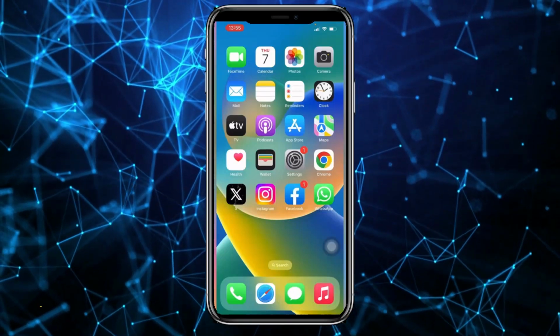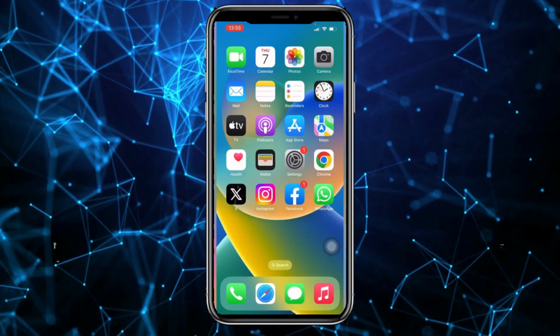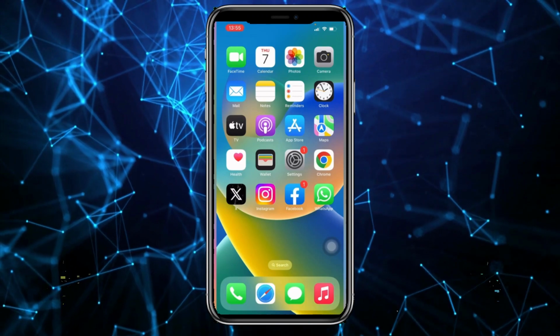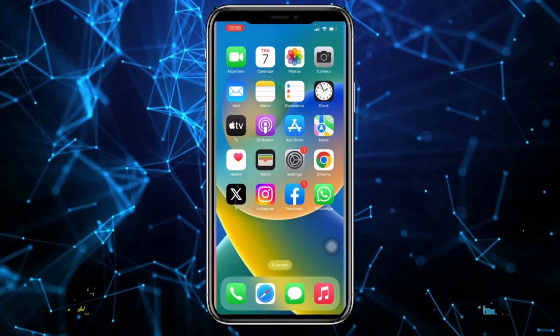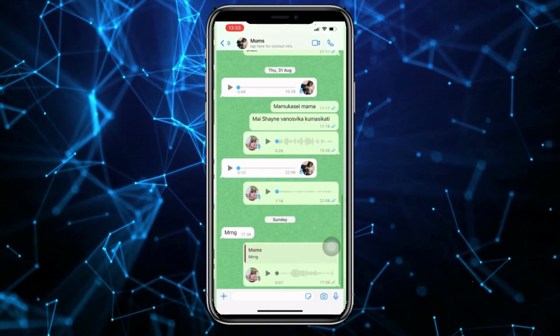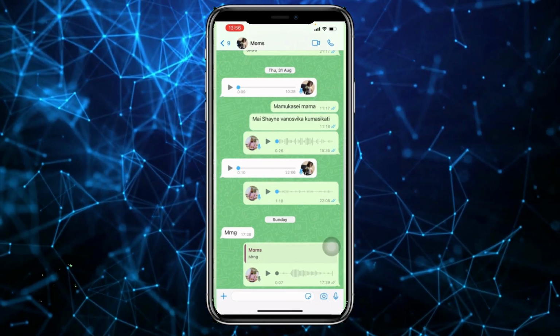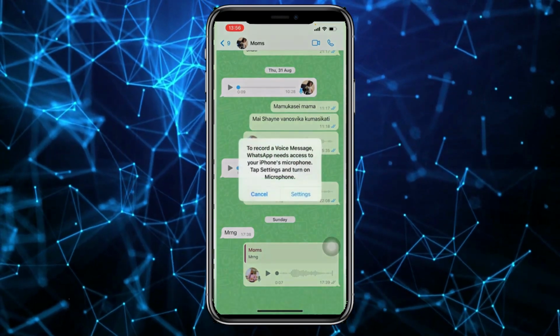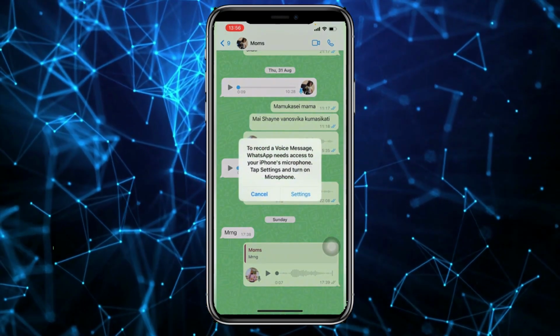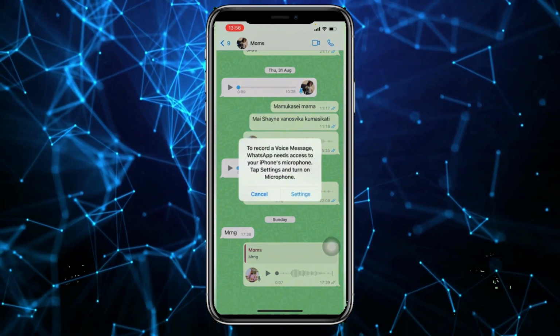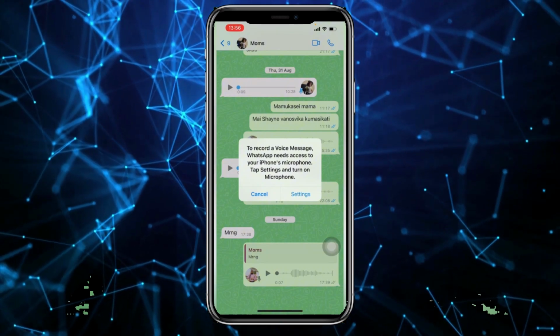In this video, I'm going to show you how to enable microphone on WhatsApp in iPhone. So basically, if you just installed your WhatsApp and you try to send an audio to somebody and you click this microphone icon, it is going to give you this notification right here. So basically, it is asking you to enable the microphone so that you may begin to send audios on WhatsApp.